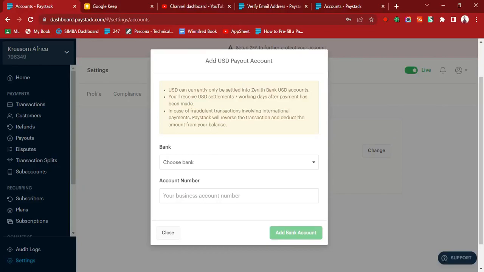there's a warning here. It says USD can currently only be settled into Zenith Bank USD accounts. You will receive USD settlements 7 working days after payment has been made. In case of fraudulent transactions involving international payment, Paystack will reverse the transaction and deduct the amount from your balance. All right, so you have to look at this and make sure you are comfortable with this.